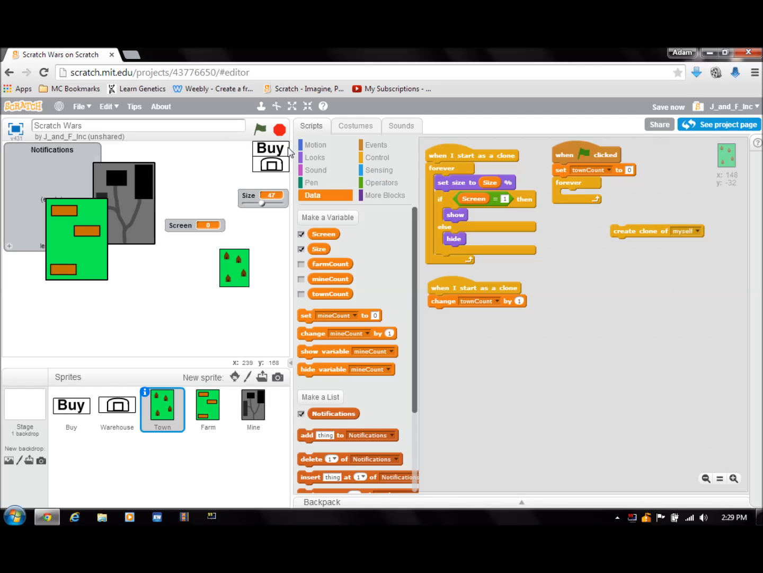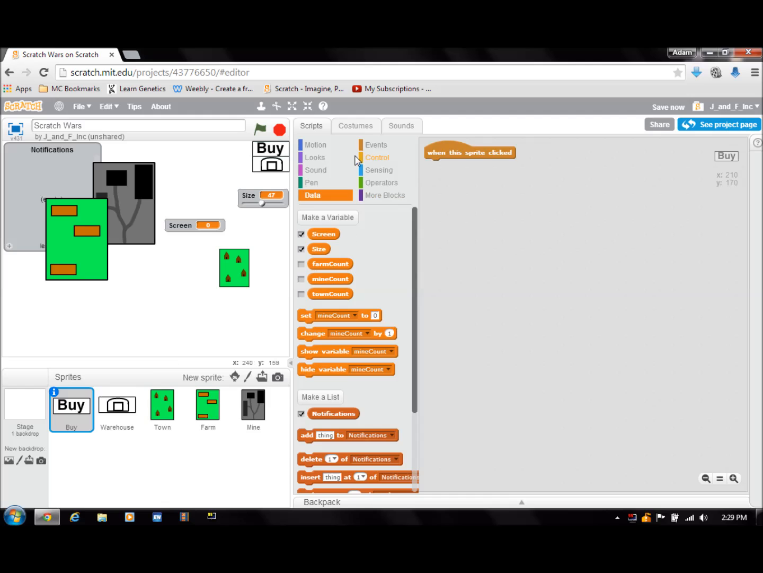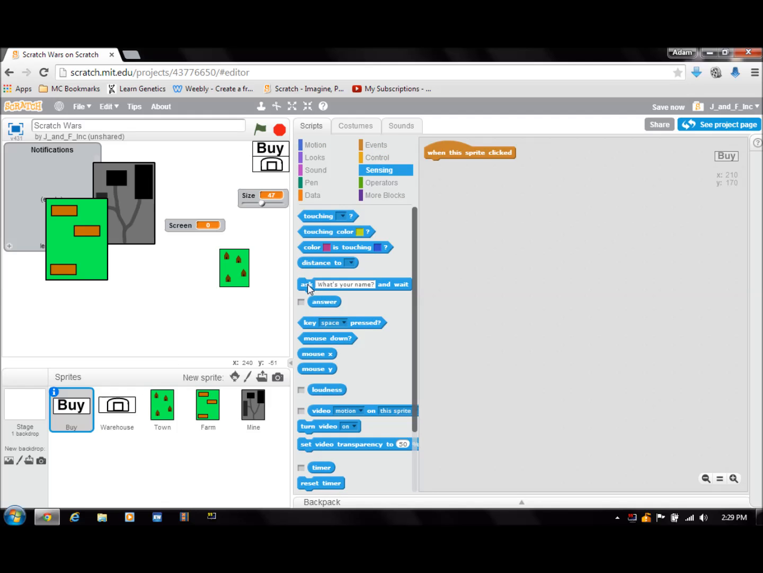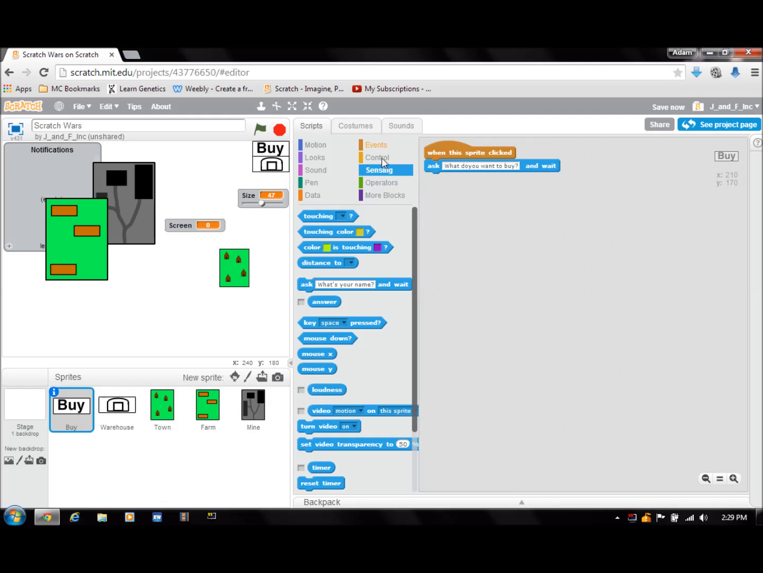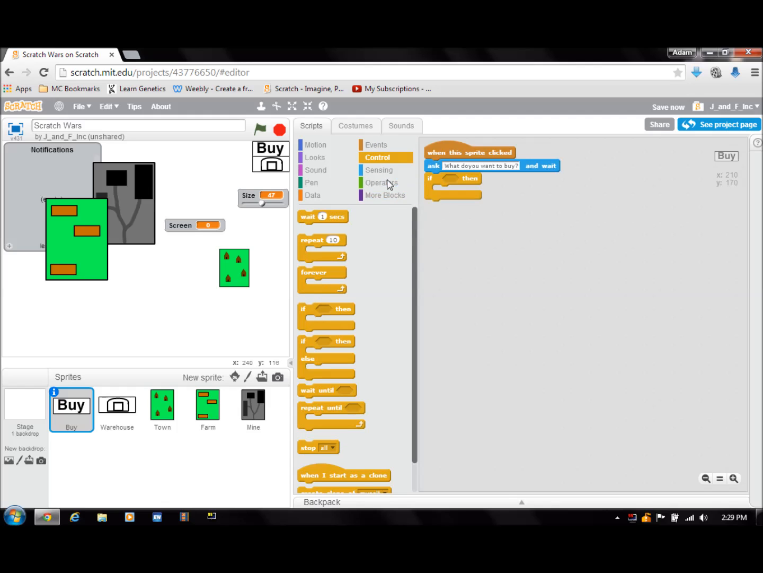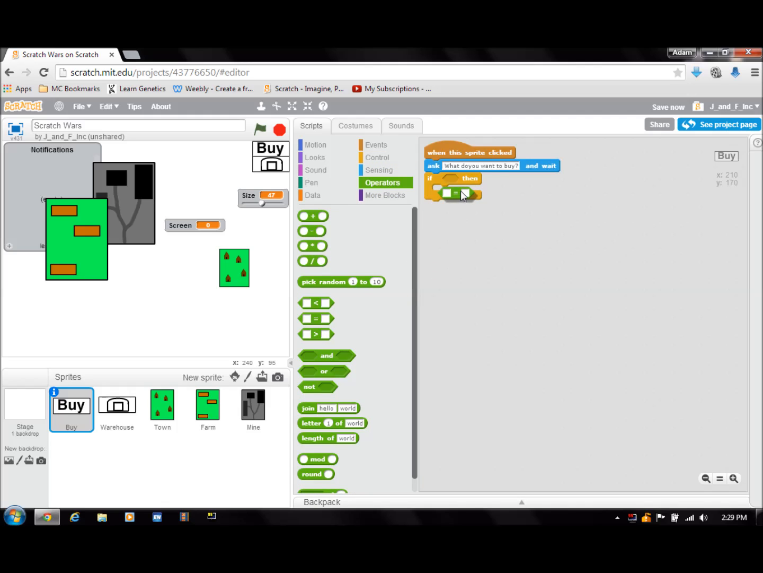Then forever, now I gotta implement the buying system. So I'm going to make it so that when this sprite is clicked, we can ask, what do you want to buy? That doesn't need to be capitalized. So what do you want to buy? And then I can just make a few messages, and then I can put if answer equals, and this will wait until it gets an answer to run the rest of the scripts, because it says ask and wait right here.